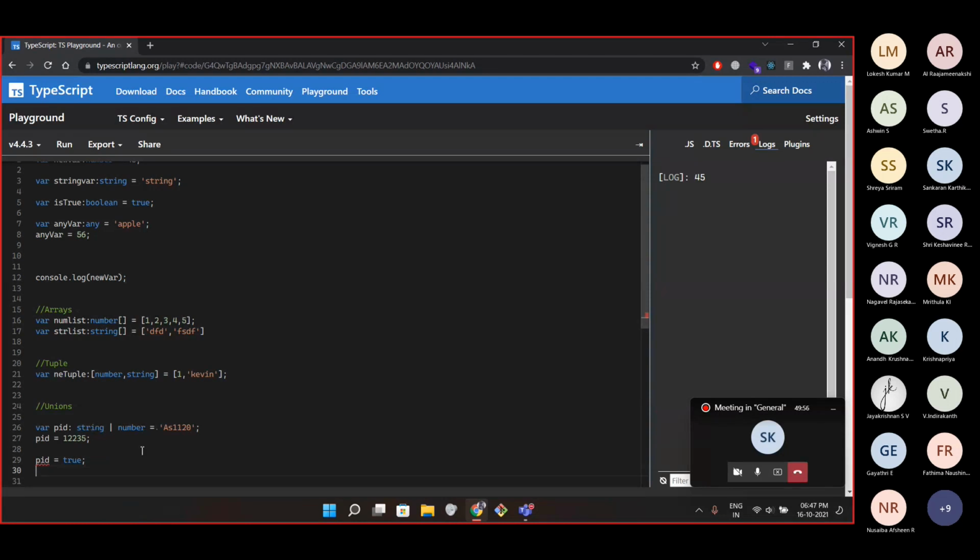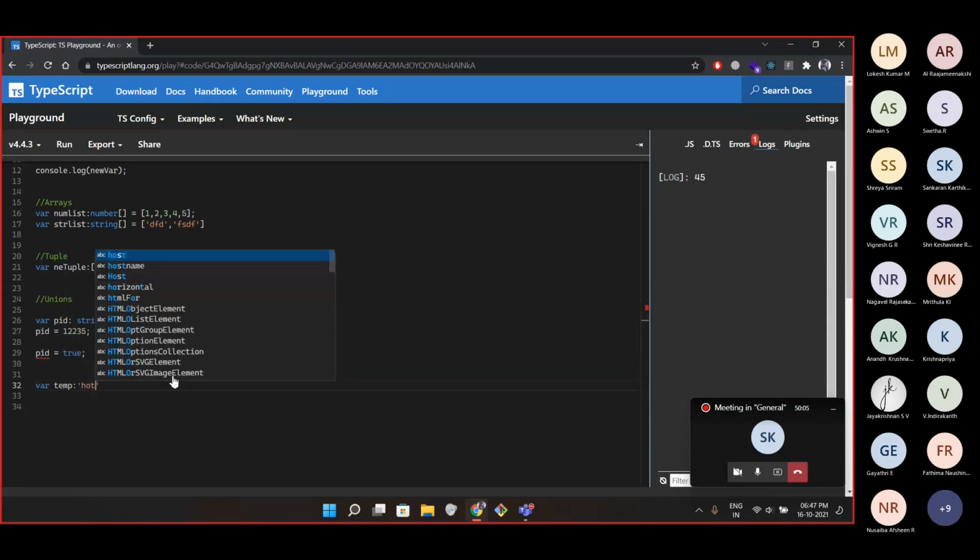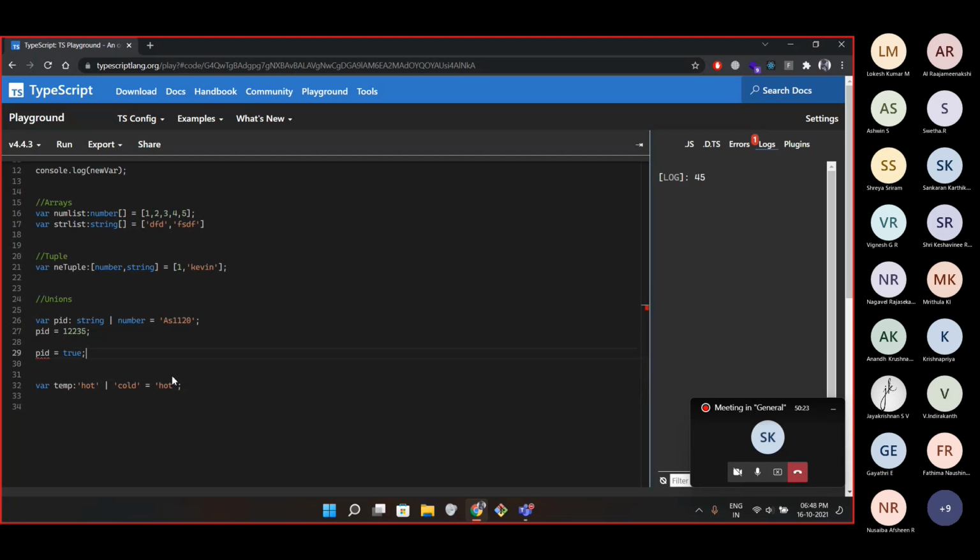So you can be creative in this too. Like let's say we have a variable called temperature, which has two types, hot and cold. So you can assign only these two string literals, either hot or cold. You cannot assign other than that. So you will be using unions in handling props in React. So it's the most important topic. If you have any doubts here, just please ask.